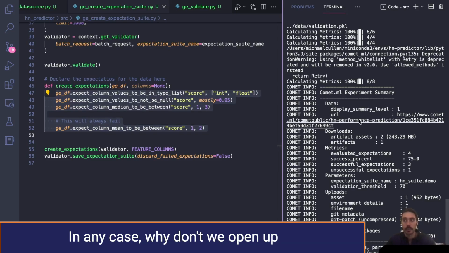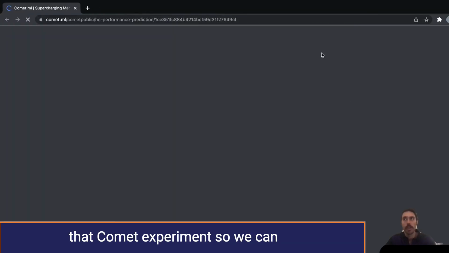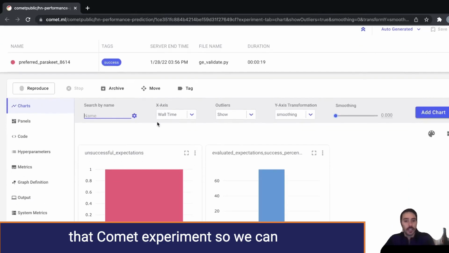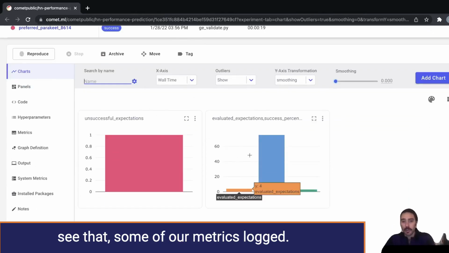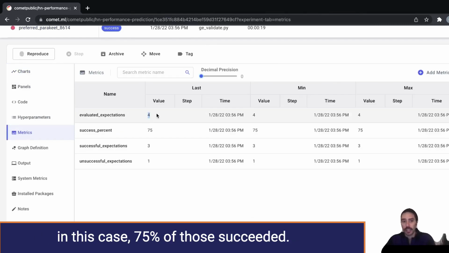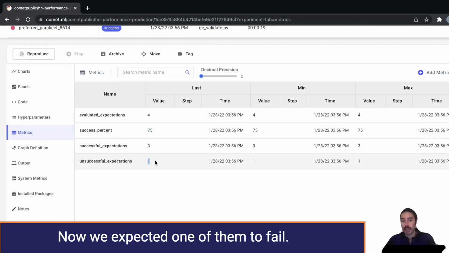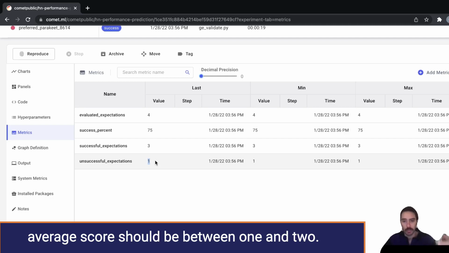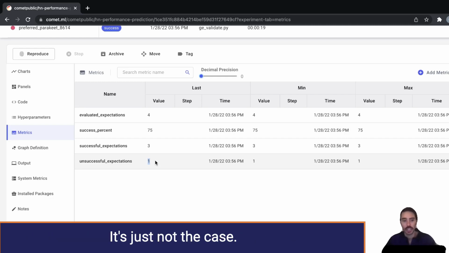In any case, why don't we open up that Comet experiment so we can see that some of our metrics logged. So we know that we evaluated 4 expectations in this case. 75% of those succeeded. Now, we expected one of them to fail, of course, because we set one that said that the average score should be between 1 and 2. It's just not the case.